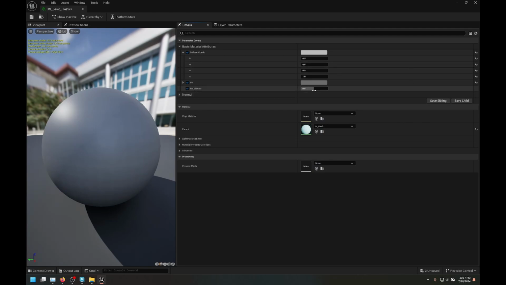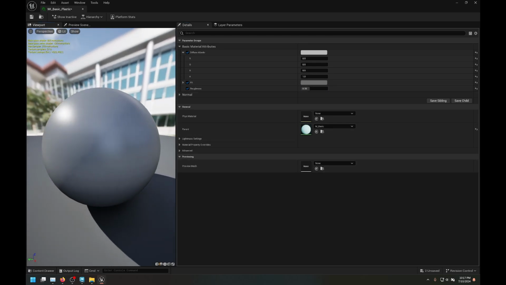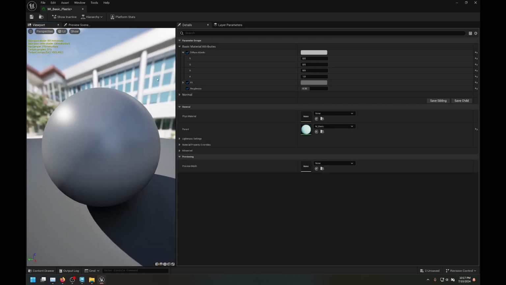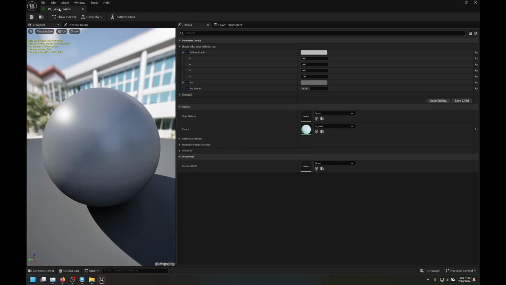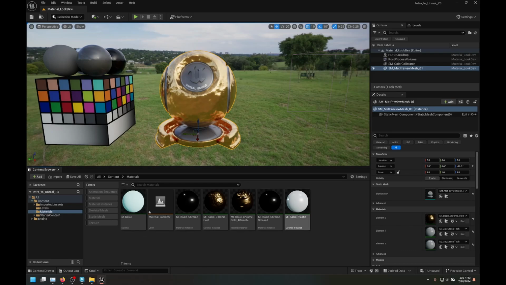And the roughness we're going to set to 0.25, maybe 0.35. So really basic gray plastic here. Okay, under normal, we're not going to use a normal map at this point. So we're going to make a couple of smooth plastics here. So now we have MI plastic. We're going to create a material instance of this, and we're going to call this MI basic plastic black.